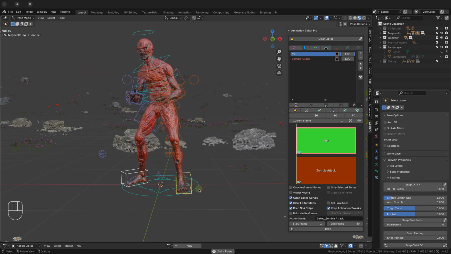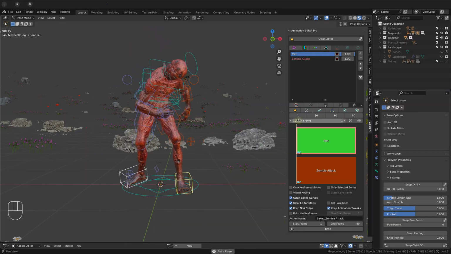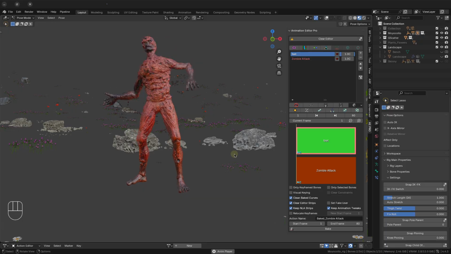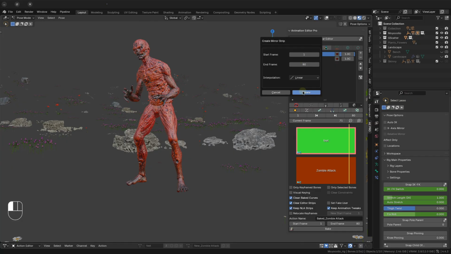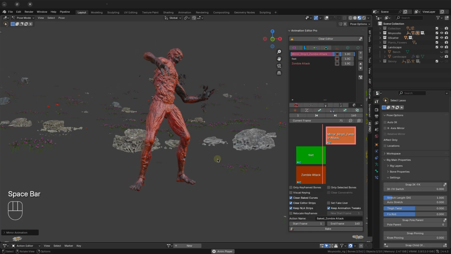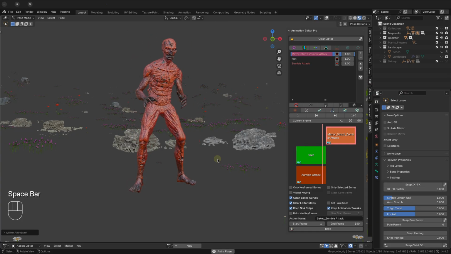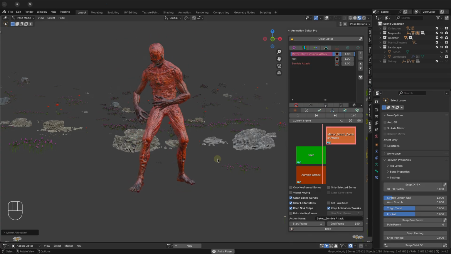Let's create the counterpart animation, the left-hand zombie attack. It can be done with just a couple of clicks, literally. Click the mirror animation operator, then create, and voila! The mirror animation is placed side by side with the original animation. With just 2 clicks, we created a new animation.